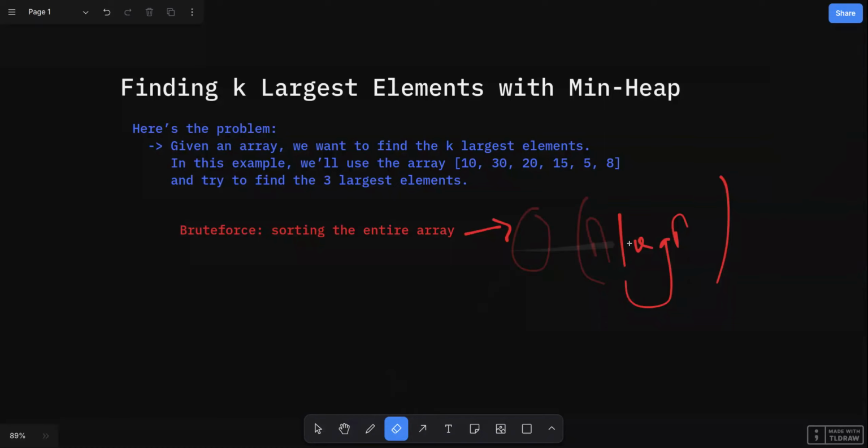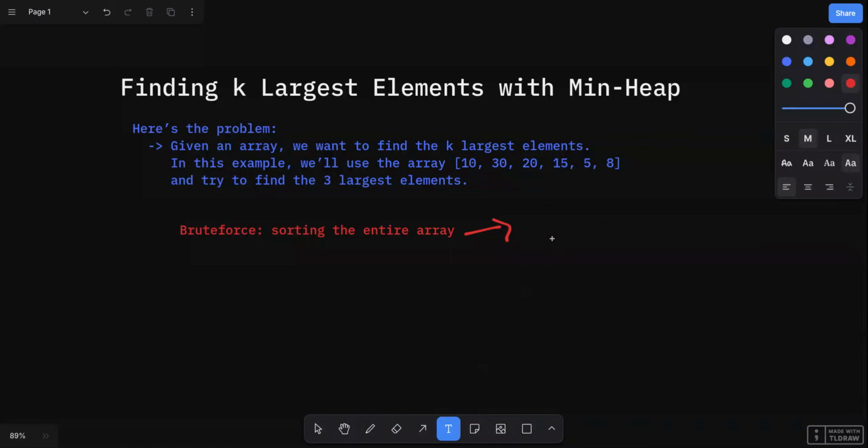It's going to take O of n log n time, which can be slow, especially when you're dealing with a large array. Imagine dealing with an array that has about 10,000 elements. With this brute force solution, you basically have to go through the entire array, sort it, and then find the top elements that you want.